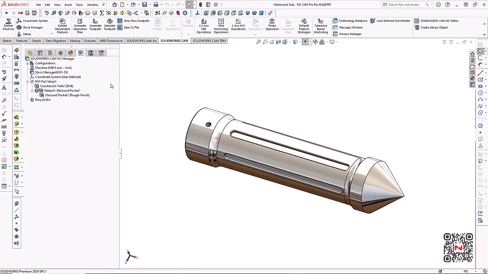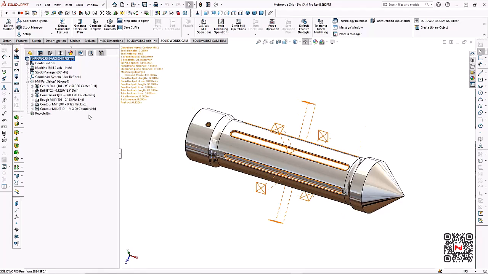And now you can see that there are some slots that have been found through automatic feature recognition. And again, the machining operations for the slots and the hole are all included in the SOLIDWORKS CAM feature tree and operations tree. So now I can go ahead and simulate here. And of course, I can generate these automatically just the way we saw for the turning as well.